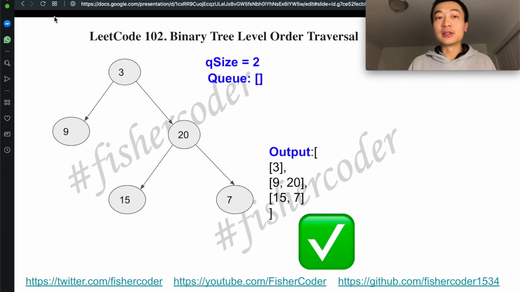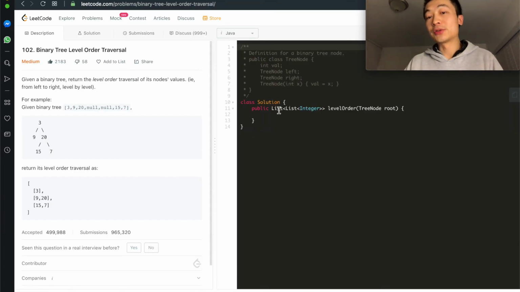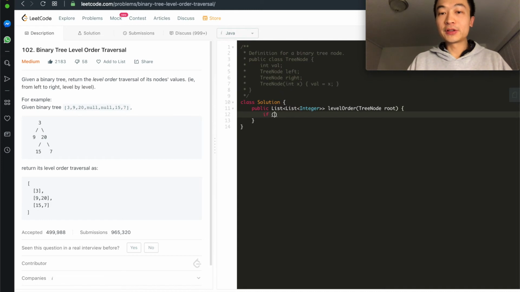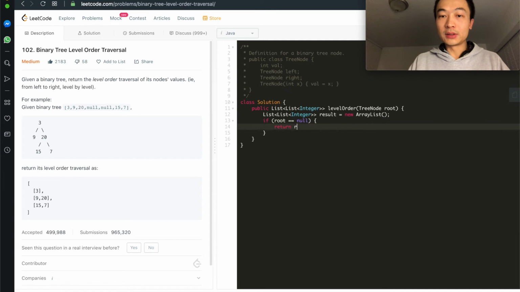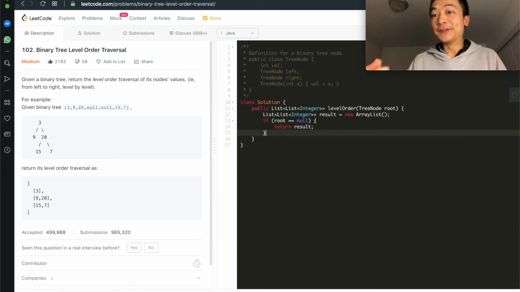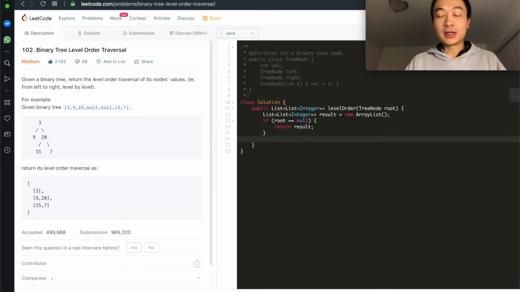Okay, with that understood, let's quickly put the idea into the actual code. First, we need to initialize an empty array list. We'll call it result, new array list. Return result. If root is null, we'll just return an empty array list. Otherwise, we'll use a queue. The type is tree node. For simplicity, I'll just use the single letter Q here.